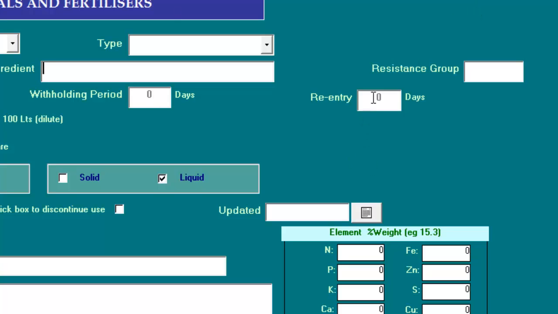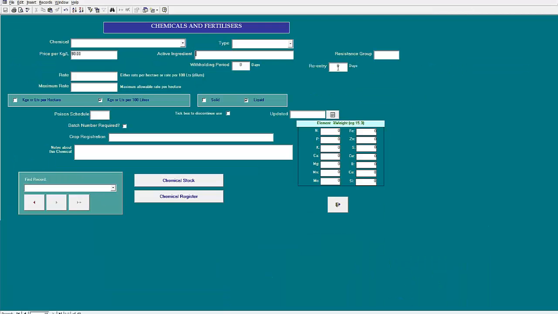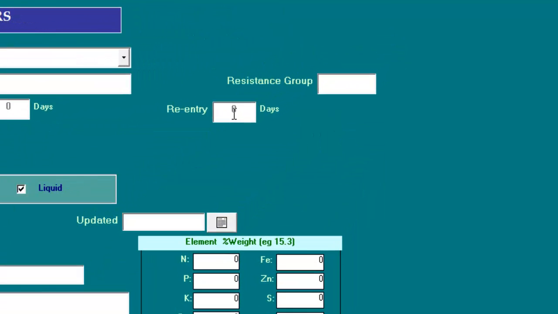The next field across is a re-entry. Any chemical you have that has a restriction on re-entry to a block, if you put that number of days restriction in there, when you use that chemical, it will ask you if you want to produce a warning sheet, and that warning sheet will have on it the name of the block, the name of the chemical, and the date that the block will come out of restriction. And also, if you do try and do another spray diary entry against that block while there's a restriction in place, you'll also get a warning.